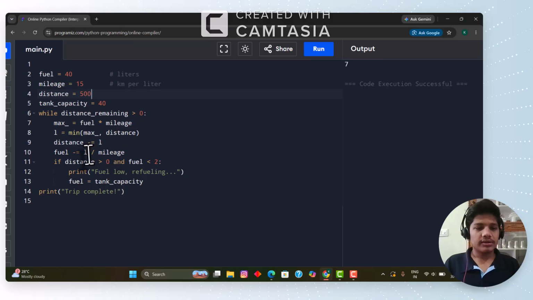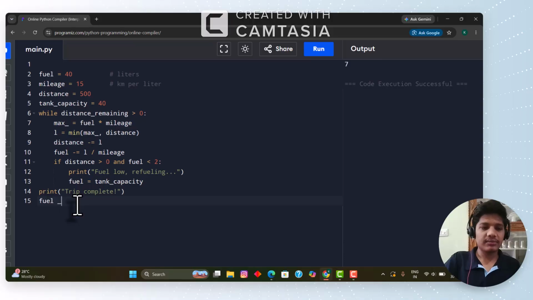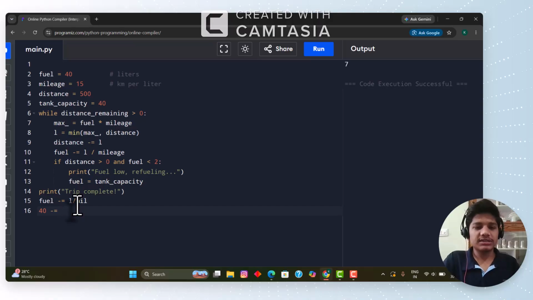See here is the fuel, right? This fuel was saying minus equal to L by mileage. Here the fuel, which was 40, minus equal to, what is the L here? If we assume distance as L, the distance was 500 by, what is the mileage?